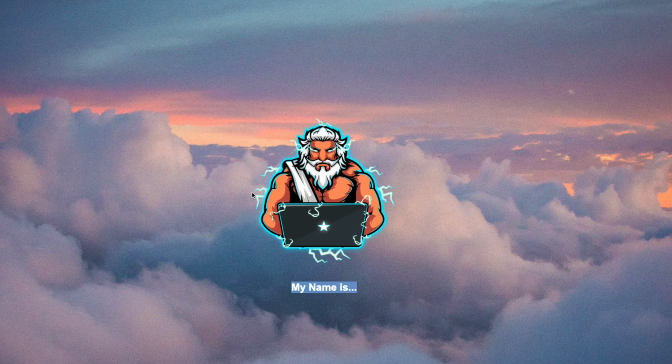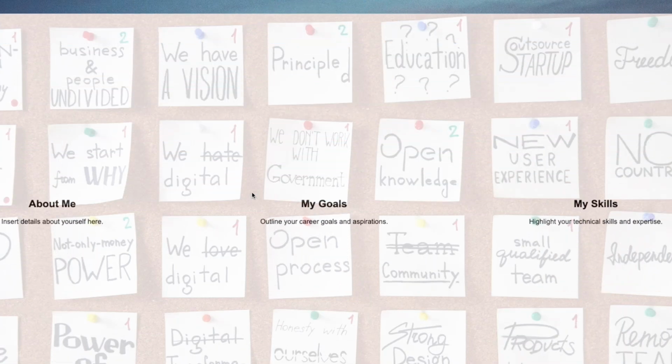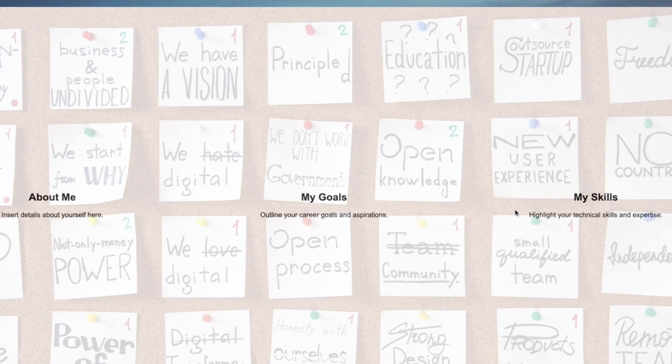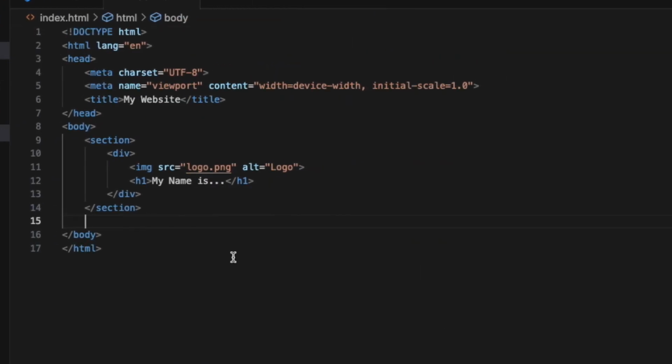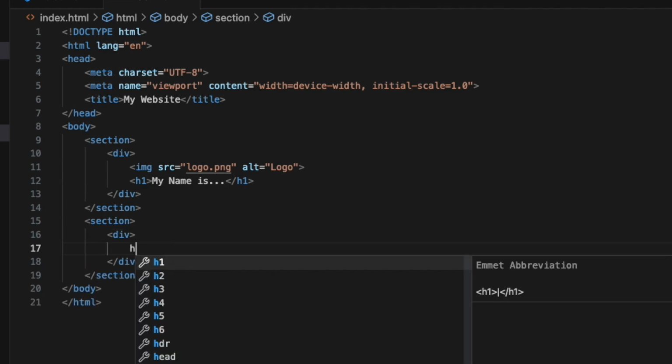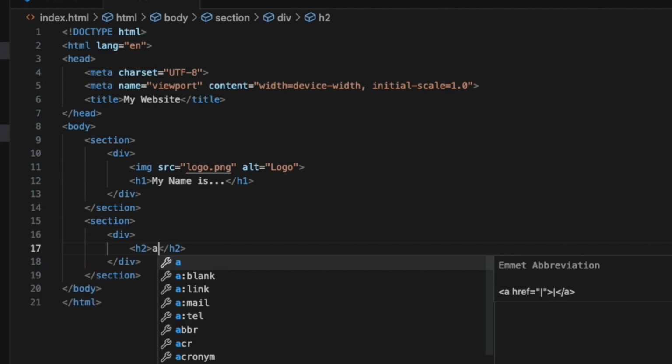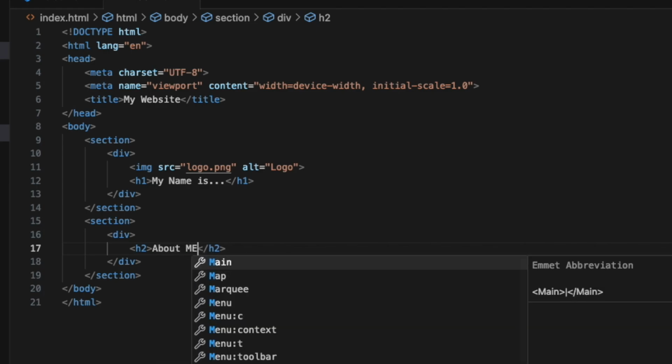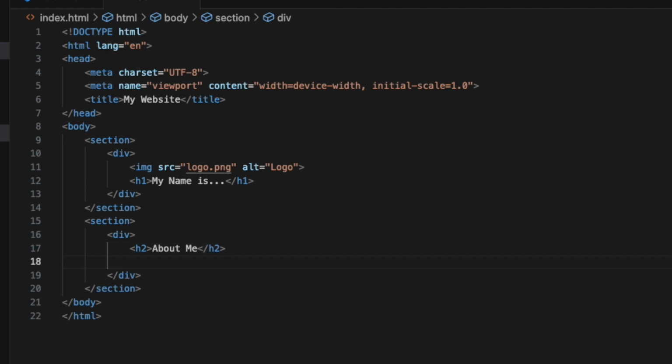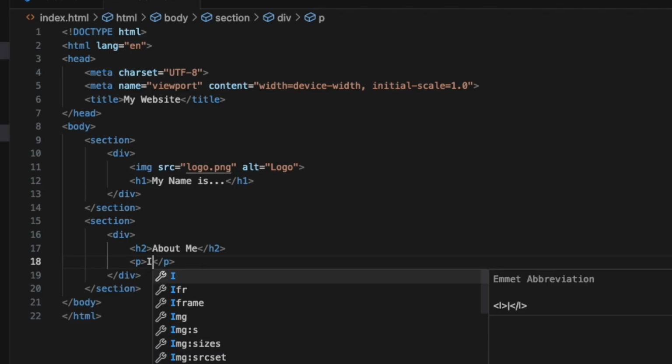And in the next section, we are going to have these about me, goals, and skills. So we can go ahead and type in a new section. So in the first section, we need our first of 3 divs, I believe, that we're going to end up making. And then we're going to need an H2. We're going to call this About Me. We'll make that capitalized. And then we're going to have a paragraph tag, and we'll just say what I have over here.